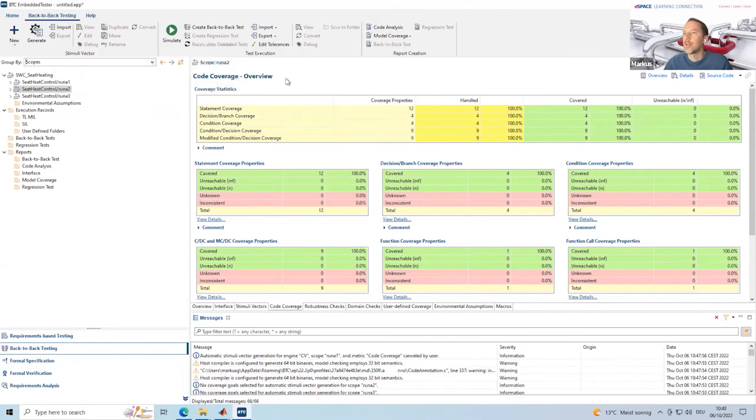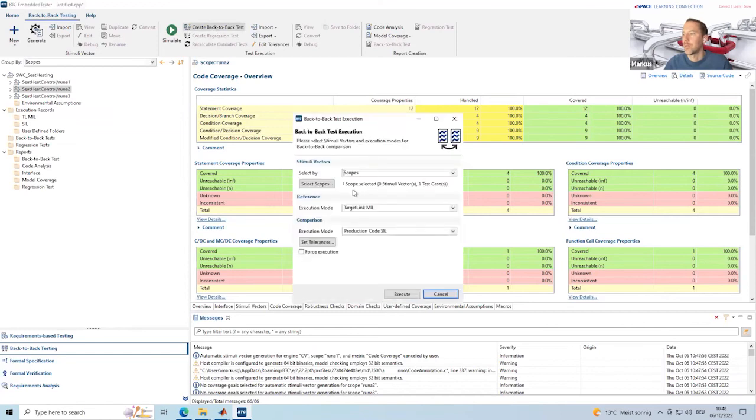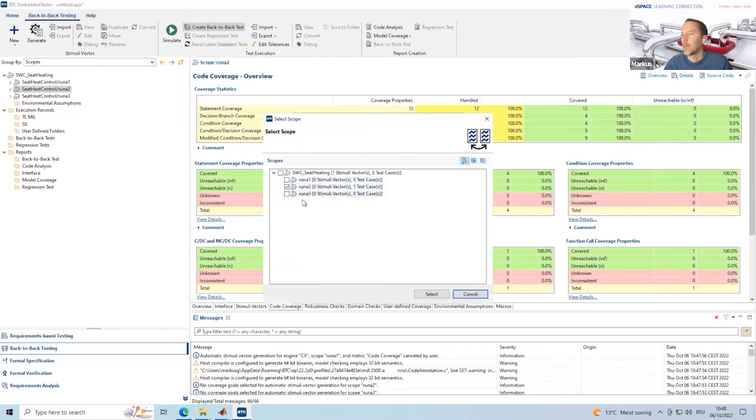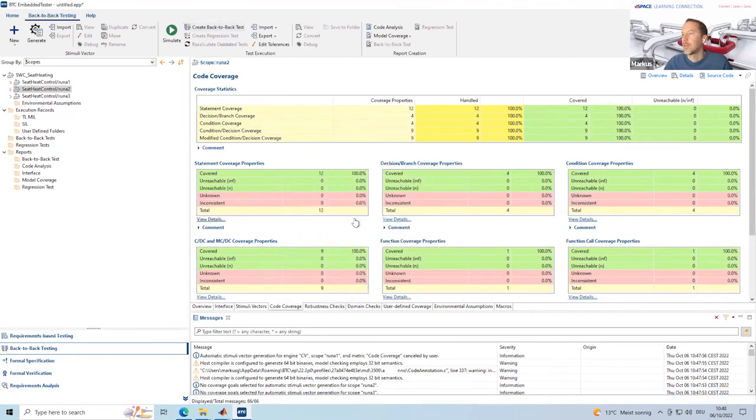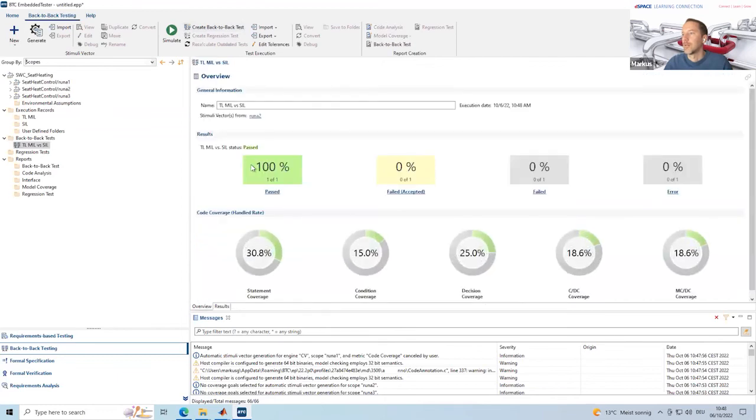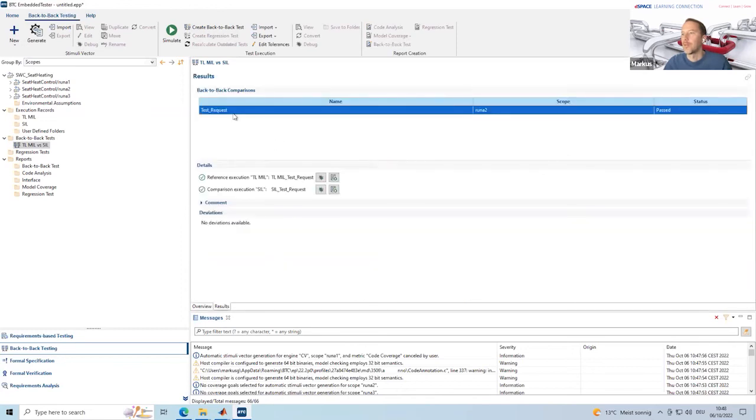And now I can basically run a back-to-back test, right? And what we want to do is compare MIL against SIL. Maybe we'll do this just on this level. And then you will see that 100% is passed. So we have one test case where MIL and SIL do the same thing.